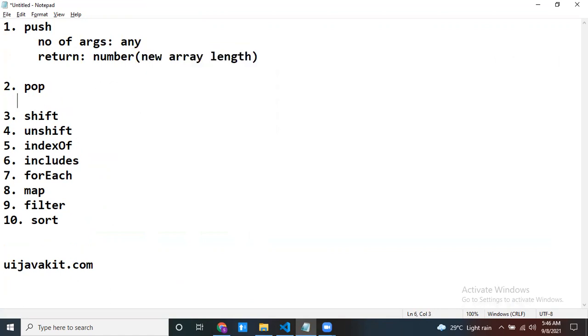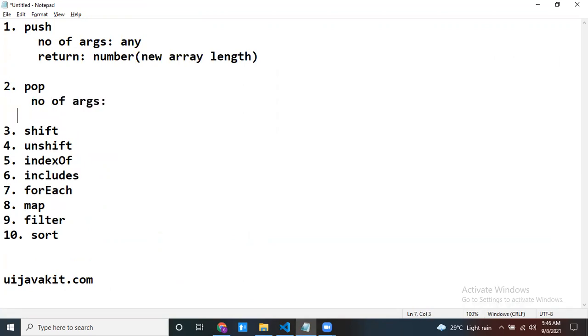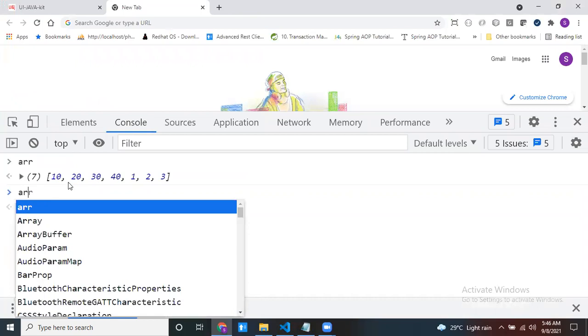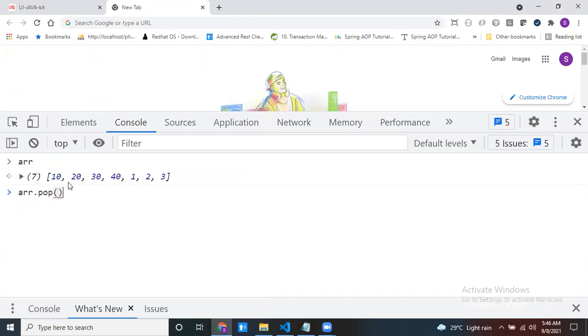Now the next one, which takes how many arguments? Number of arguments, and then the return type. Now come here. This is my array. Now array dot pop. It takes 0 arguments. No arguments, nothing. If I click on enter, it returns me what? It returns me the last indexed element.